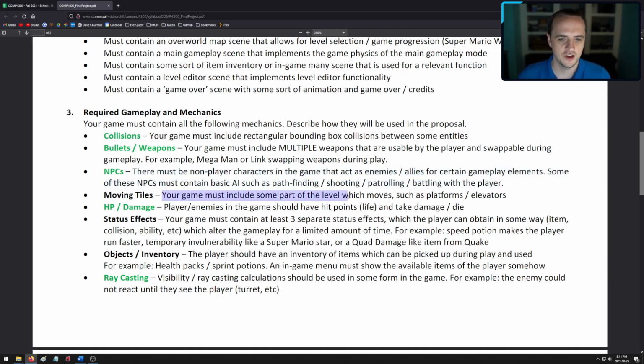Moving tiles. Your game must include some part of the level which moves, such as platforms or elevators. And that's not a huge deal. Now that you're well into assignment 3, you can think about how you would implement something like that.